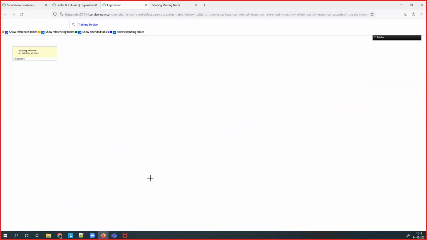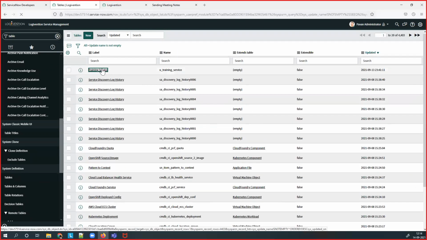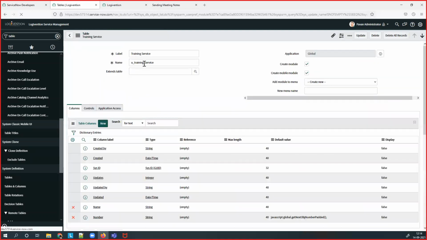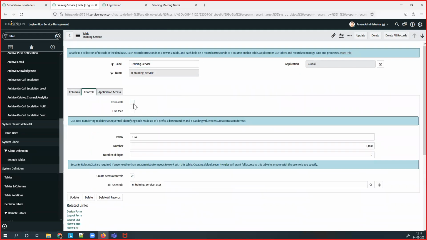So after this, we'll just think about how we can extend the table. Okay, for now, just concentrate on how to create the table, how to create the fields. Okay, let's add how to create the child and parent table. So first thing is how to set this as a parent. Okay, you can say training services. You can see in the controls, if I click on extensible equal to true, it means in future I can create a child table of this. So that's why I'm putting this extensible equal to true on a parent table. I just click on save.